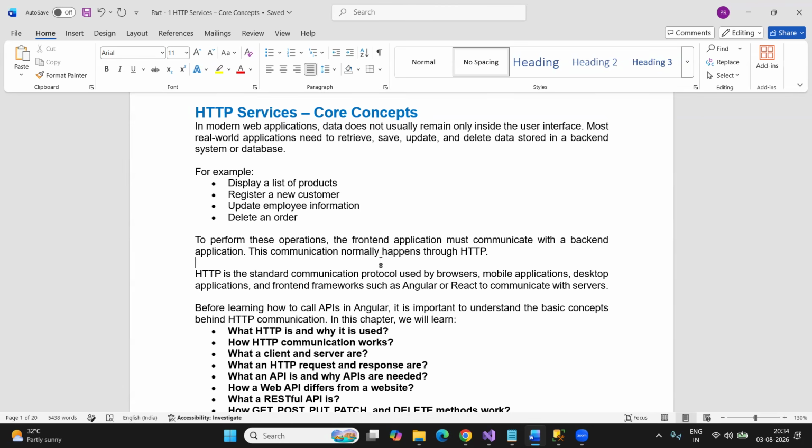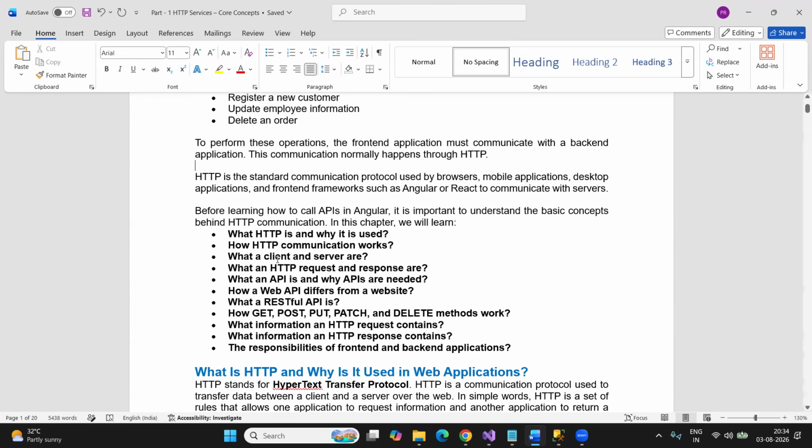So first of all, let us try to understand all about HTTP. What exactly is HTTP, how does HTTP communication work, what is a client and a server, how are the HTTP request and response formed, what is a web API, why are web APIs needed, how does a web API differ from a website, what is a RESTful API, how do the GET, POST, PUT, PATCH, DELETE methods work, what information does an HTTP request contain, what information does an HTTP response contain, what are the responsibilities of a front-end application and what are the responsibilities of a backend application. Let us try to understand all these concepts.